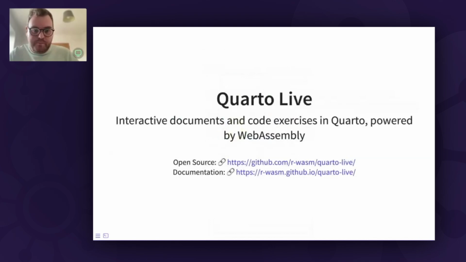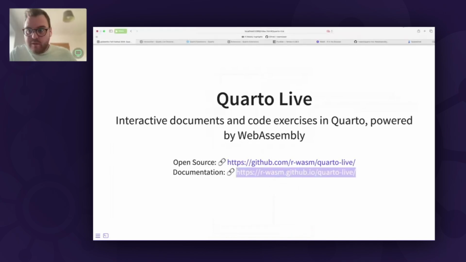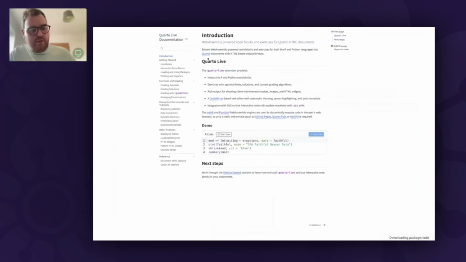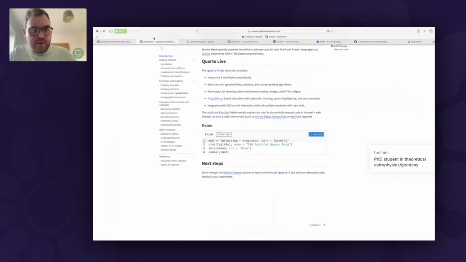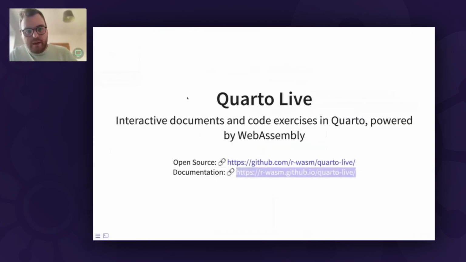Okay, so that's a really quick overview of Quarto Live and the idea of bringing these WebAssembly powered code blocks and exercises into your Quarto HTML documents, slides and reports. Like I say, it's open source and there are links to documentation as well. So if you want to learn more, you can do that by reading the documentation. That will show you how to install it, how to use it, how the syntax works and all of that.